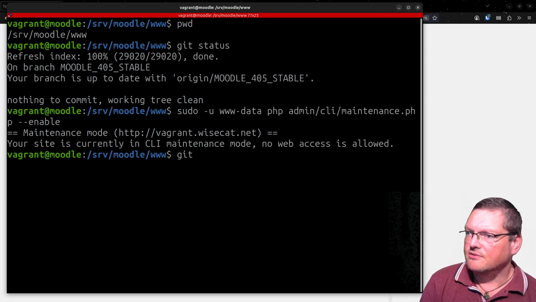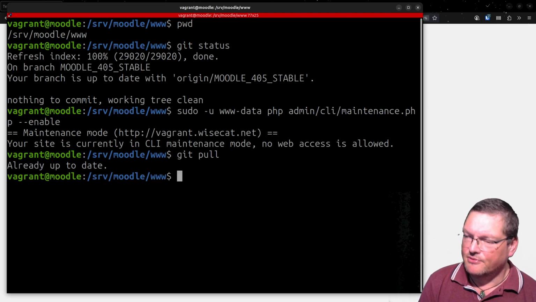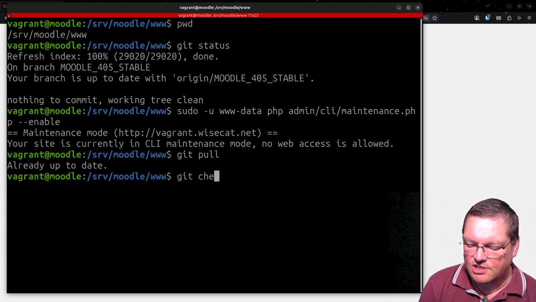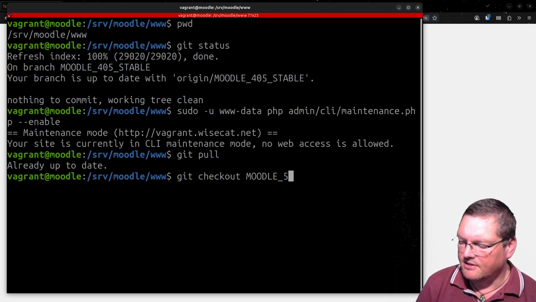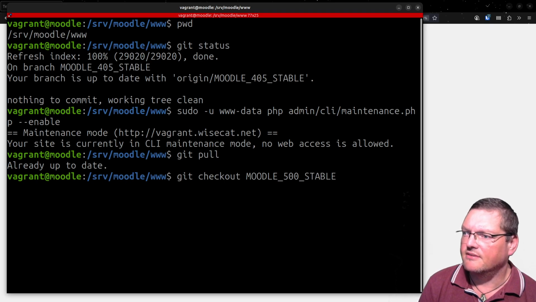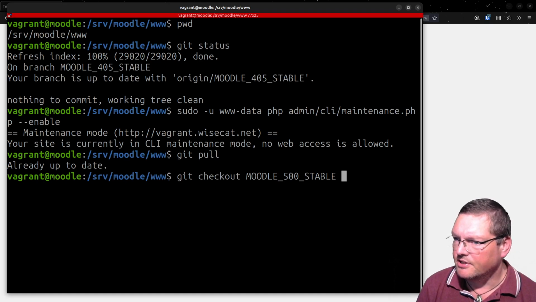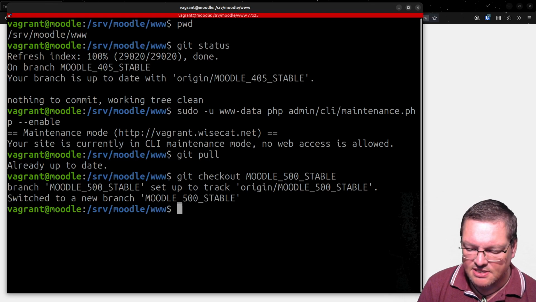Then the next thing to do, of course, is a git pull. Make sure that you're up to date before moving forward. And then git checkout MOODLE_500_STABLE, because we're moving to 500 stable. And that will check out our Moodle 5.0 code. Boom, and that's switched to it.